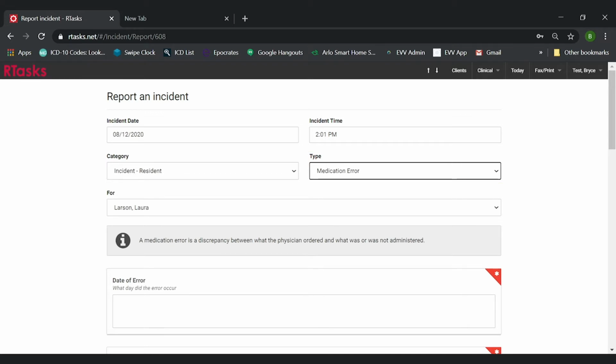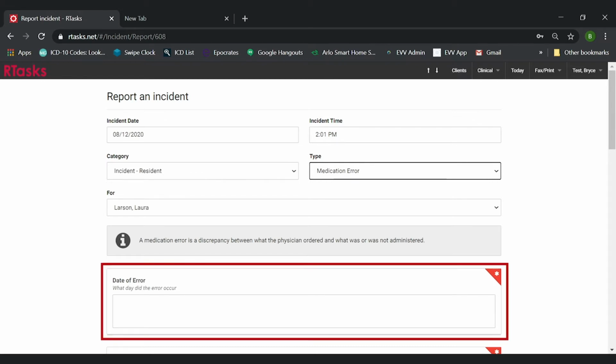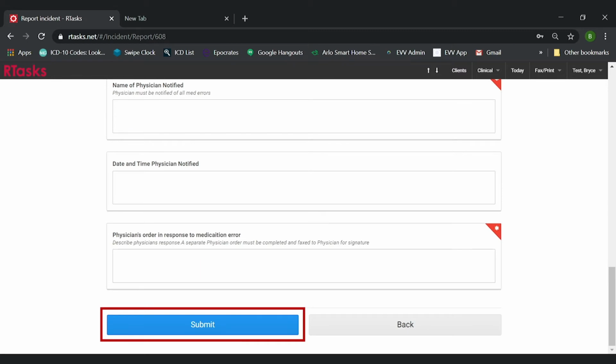Now complete the report by filling in the boxes. Any box with a red triangle and star in the upper right-hand corner is a required field. Once you have completed the report, click Submit.